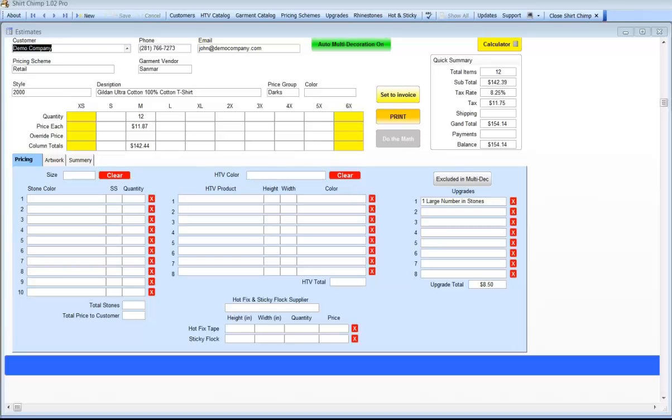In this video, we're going to go over how to set up the email and how to register Shirt Chimp. The steps that we're going to go through here are the same for any of the software from ShopCal Software. So it doesn't make a difference if it's Shirt Chimp, Quick Quote 4.0, Quick Quote 3.2, or any of those. It's basically the same steps.